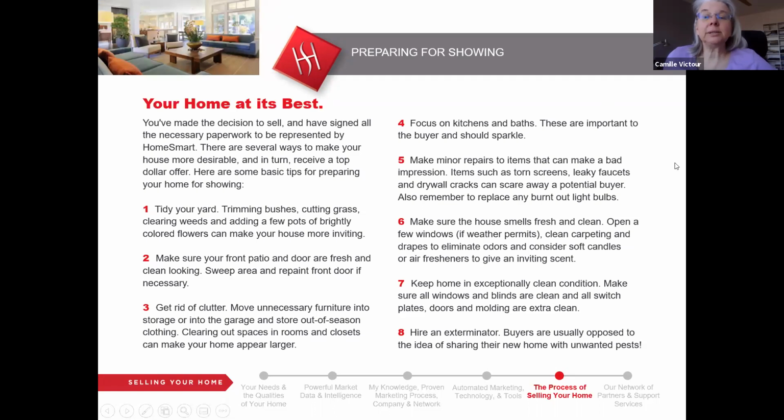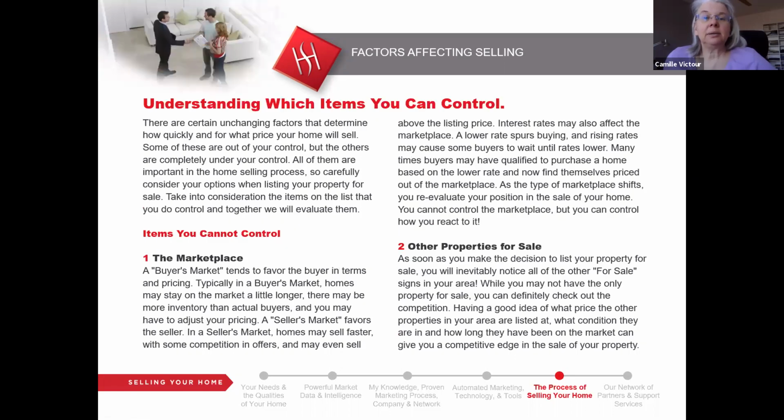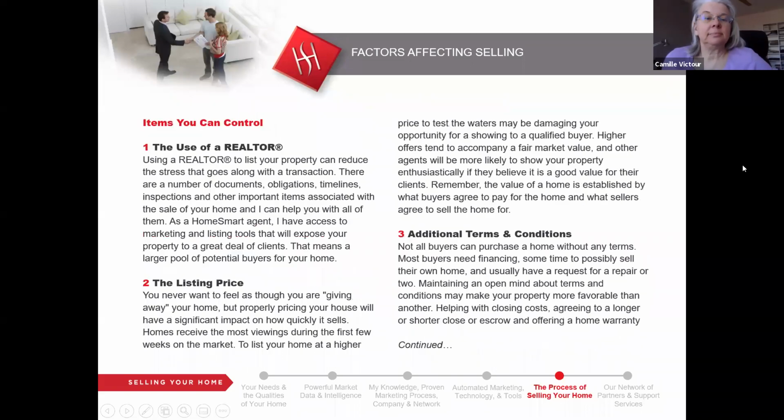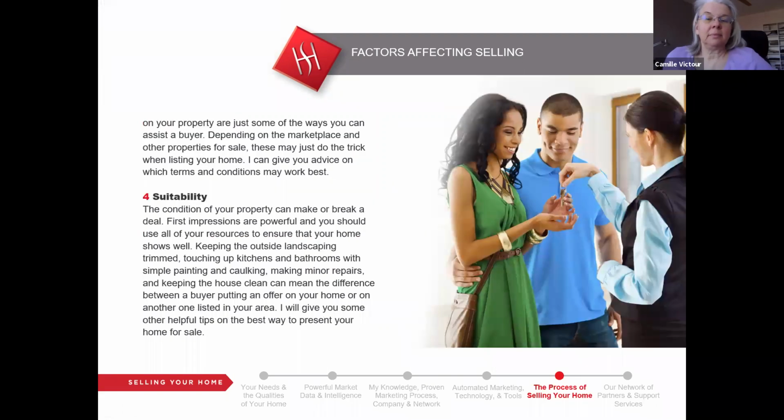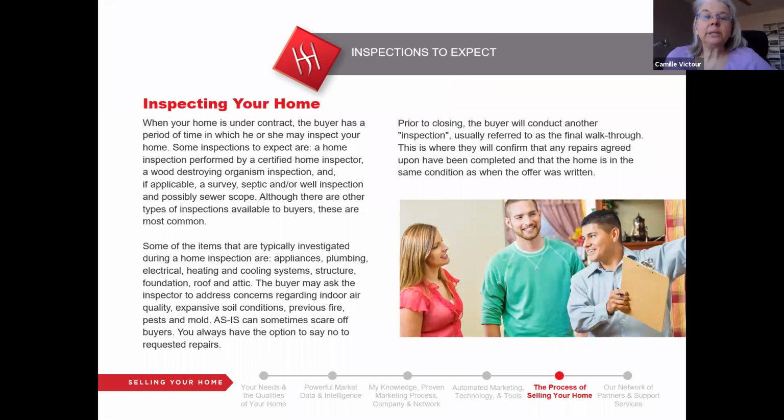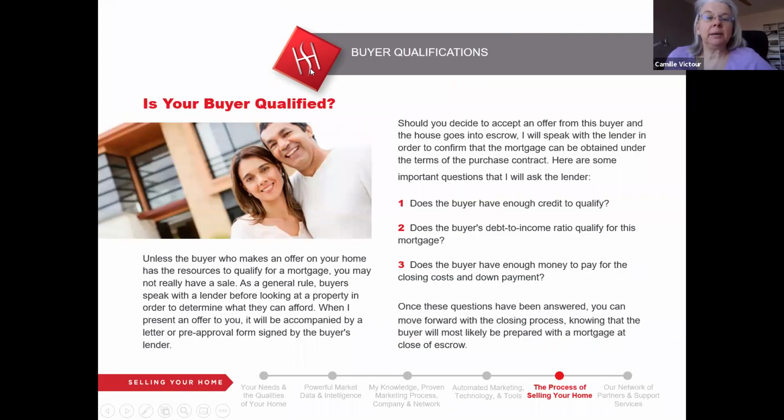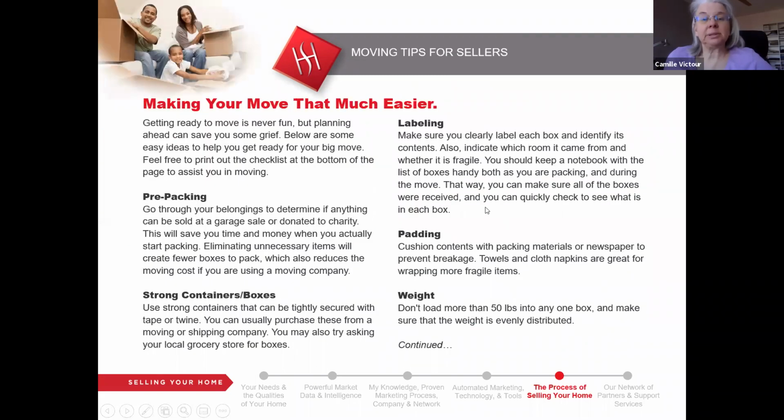All right, so here's some tips for getting your home ready to show, and factors about selling, some that we can control and some that we can't. And what to expect during the process of escrow. So talking about inspections and qualifying the buyer and moving tips.